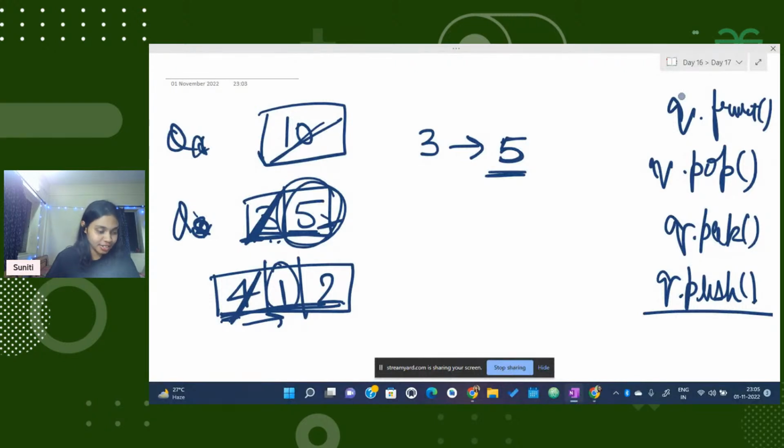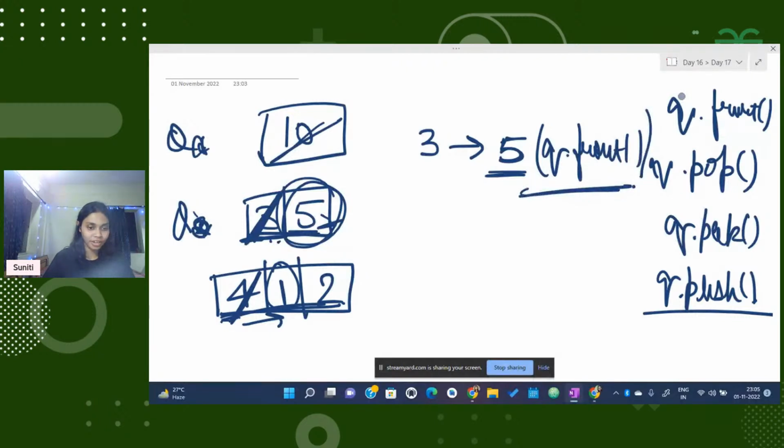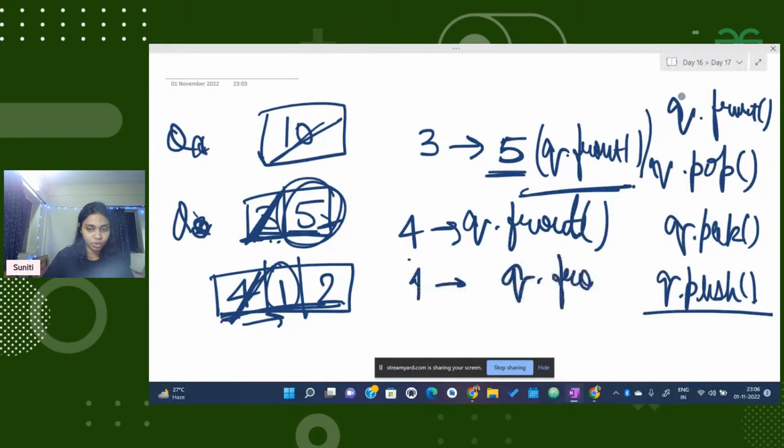Great, Devesh. That's the right answer. Front element. Yes, Priyanshu, that's the right answer. Okay, so now you guys have figured it out. So 3 will point to 5, which is q dot front. Yes, Soumya, that's right. Now see what is happening. Once we have popped out 4, the next right pointer of 4 will point to q dot front. Then 1's next right pointer will point to q dot front.